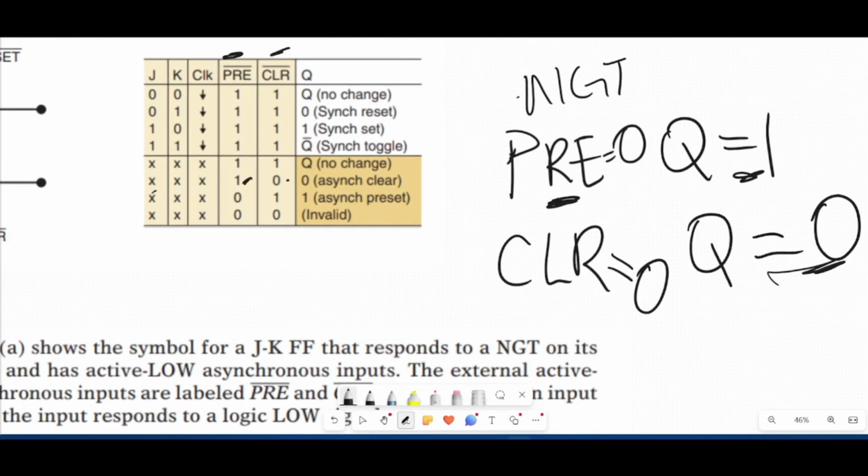When pre is 1, clear is 0. Clear is 0, that means it will perform its function. It sets q to 0. You can see here pre 0, clear is 1. Preset is at 0, that means it will perform its function of making q 1. So that's how asynchronous inputs work.